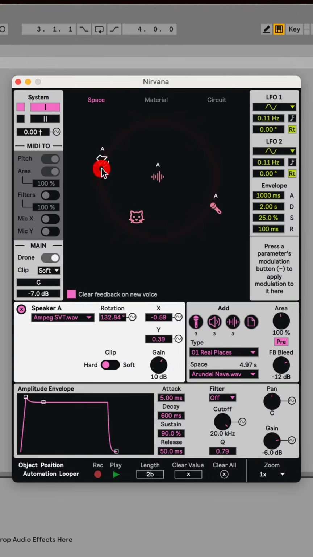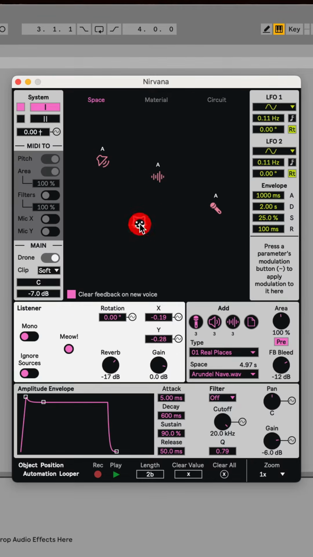Now, hopefully, maybe you noticed or not, when I click these different objects, the parameters in this window change. So these are the parameters of the selected object. Let's start with the listener. If I select the listener, there's only one listener. You can't add more. There's only one listener in the room.